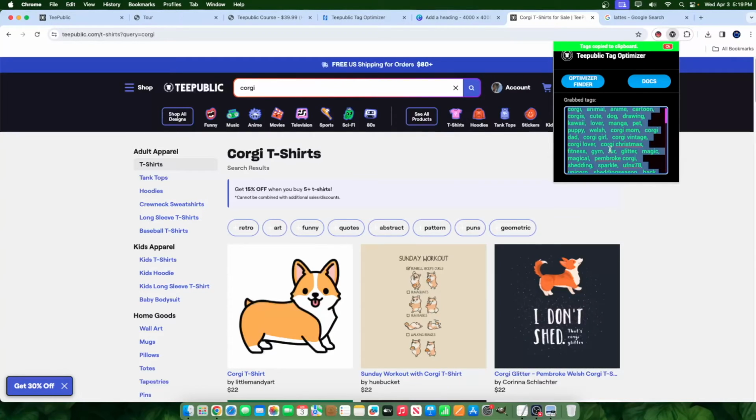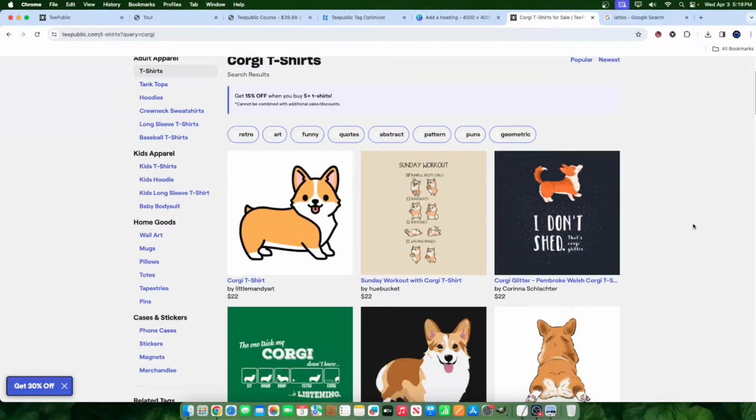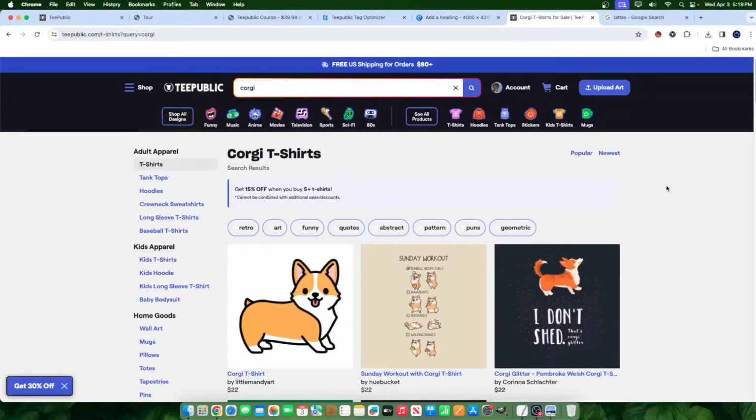Now, we're waiting here for the tool to work. It just worked. There you go. And I can take these keywords, like I said, and find lists.